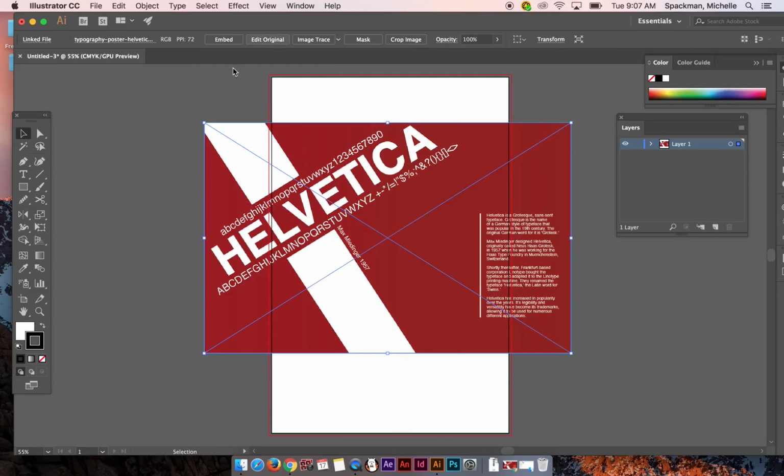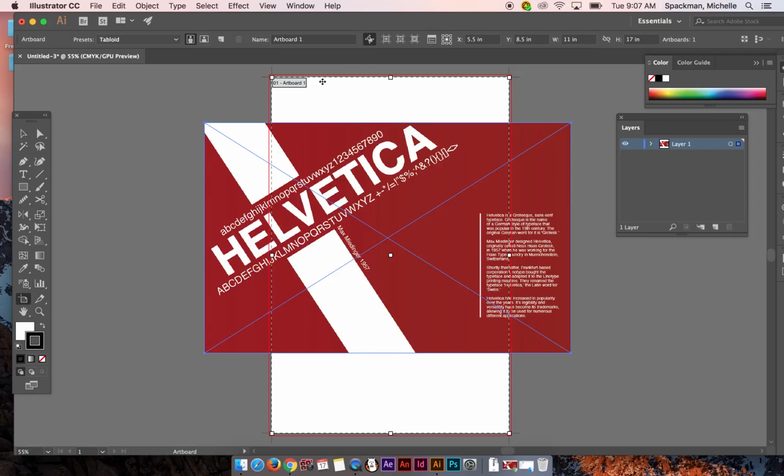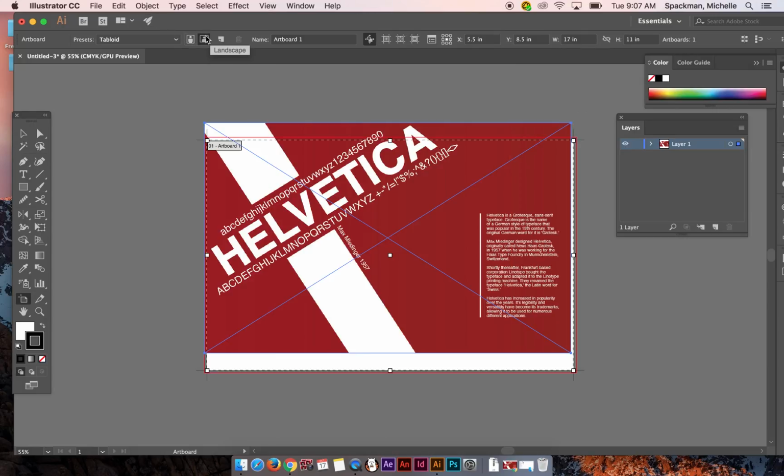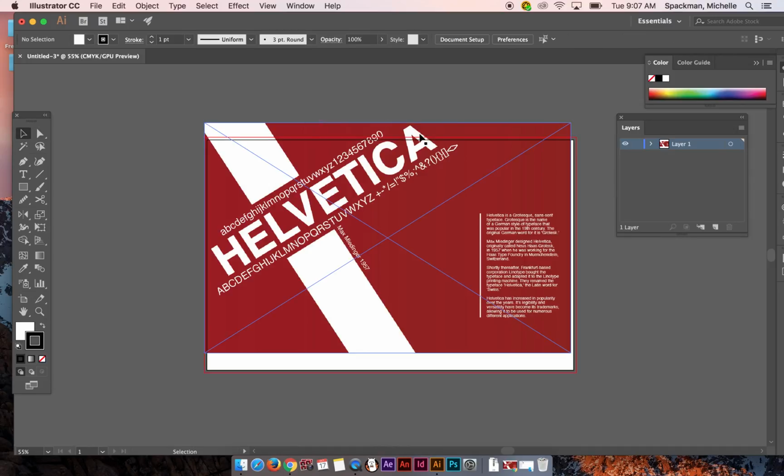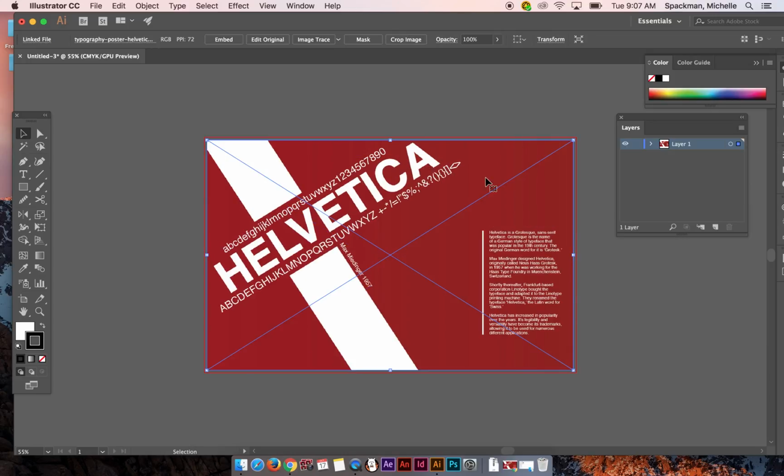So the orientation of my file needs to change a bit. Obviously it's portrait, I want it to be landscape, so we're going to go to this little tool down here that is the Artboard tool and click on it. This allows me to actually edit or add workspace to this. All I'm going to do to make this landscape or portrait is to just click this button. There you go. Back to the normal mode. I am now going to set my Helvetica image in there.